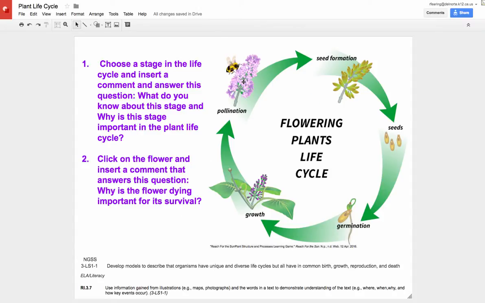And what's nice is when students get the image in front of them on their device, they will click for question 1 on any stage they choose and answer these questions. And then they will also click on the flower and insert a comment that answers this question: why is the flower dying important for its survival? And so I would just wait and look at all the comments. So I'll show you how to do one.